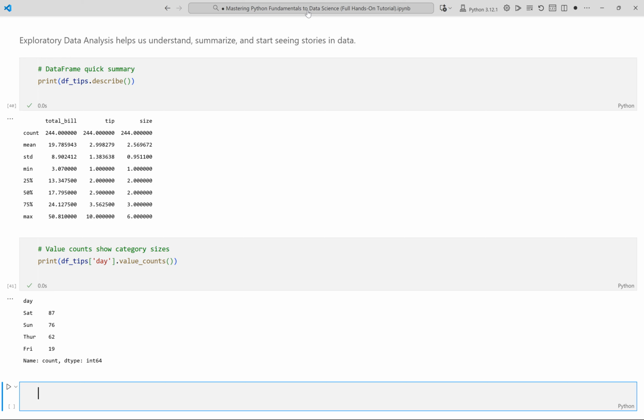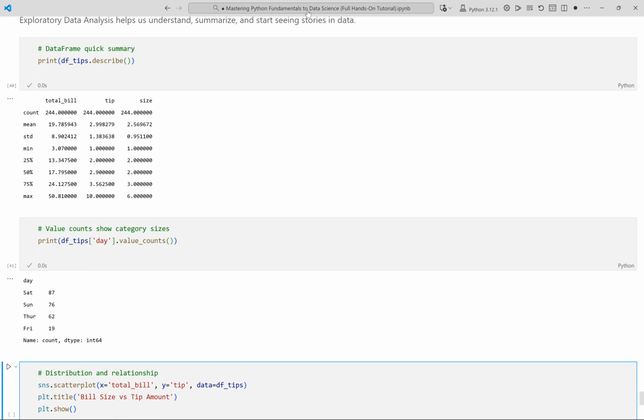Scatter plots are great for spotting trends or relationships. This line is a comment describing the plot's purpose, showing distribution and relationship. Create a scatterplot to visualize the relationship between total bill and tip using Seaborn. Add a title to the plot to clarify what it represents. Display the plot so the visualization appears.